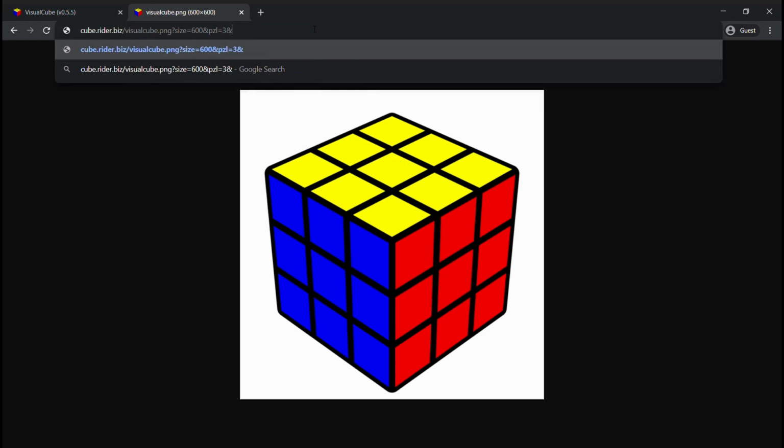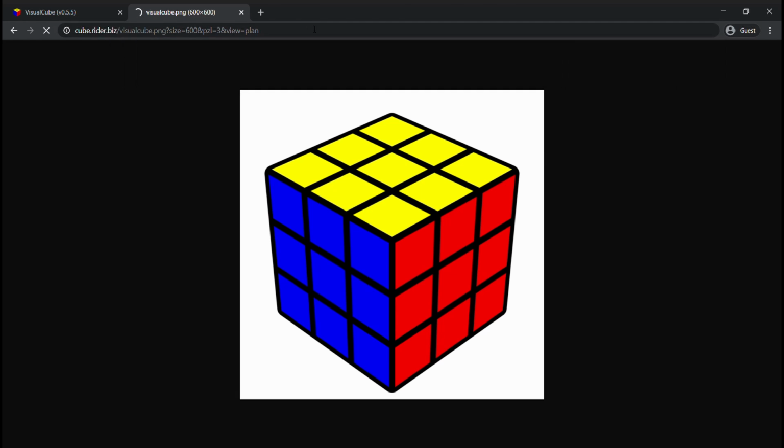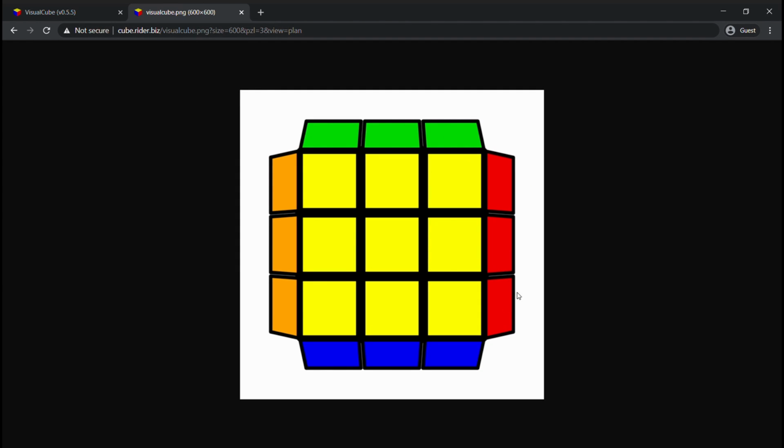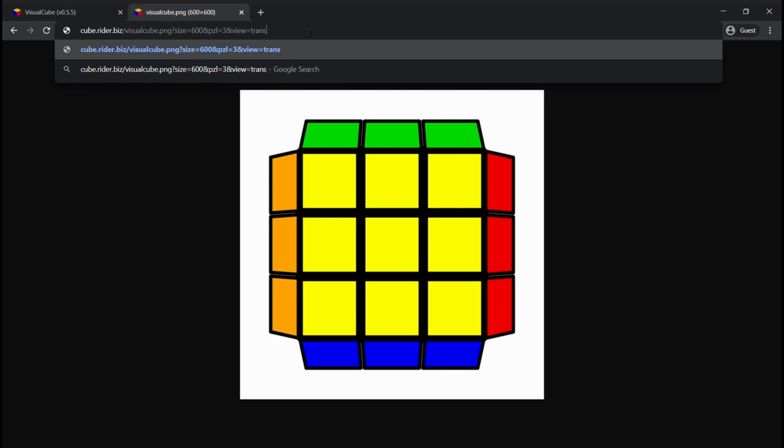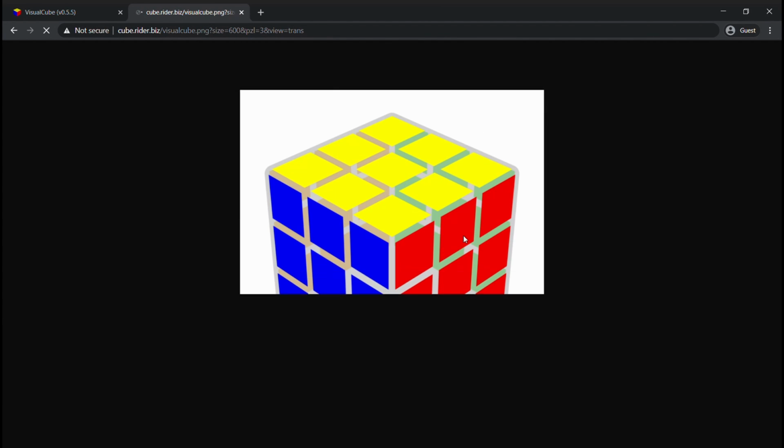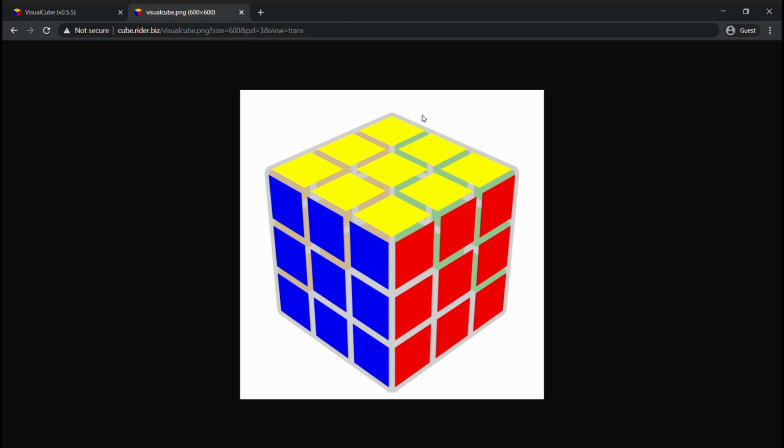Let's look at the view parameter. So in this parameter, you can have it be a regular Rubik's Cube like this. And then if you have a plan in that parameter, it'll show it like this, which is like that view that usually PLLs are done in. And there's also a trans, which means transparent, which will make the whole cube transparent. There are other ways of doing this, but this is one of them. So now I'm going to go back to the regular view by deleting this view parameter.